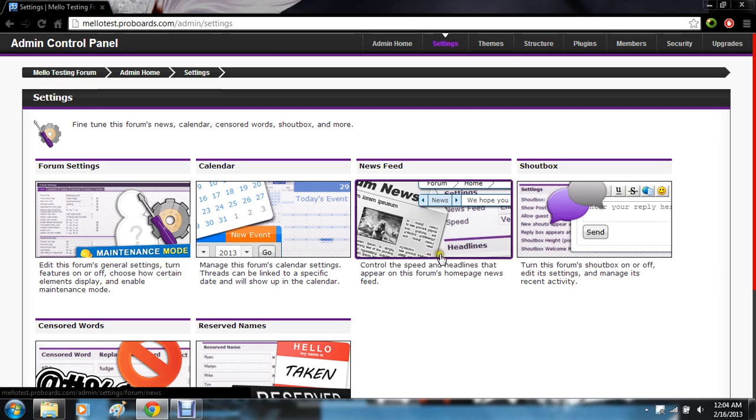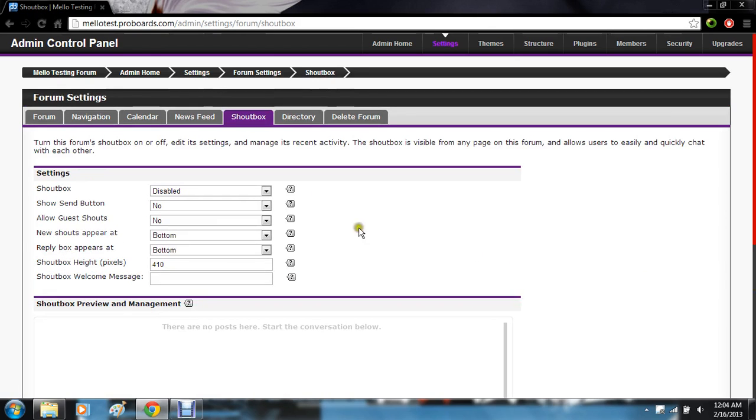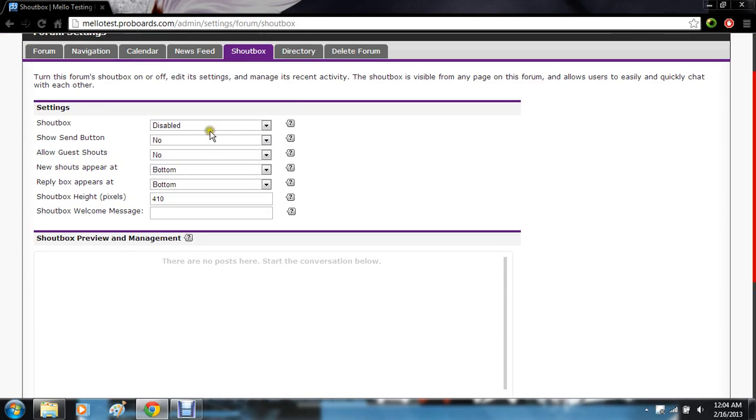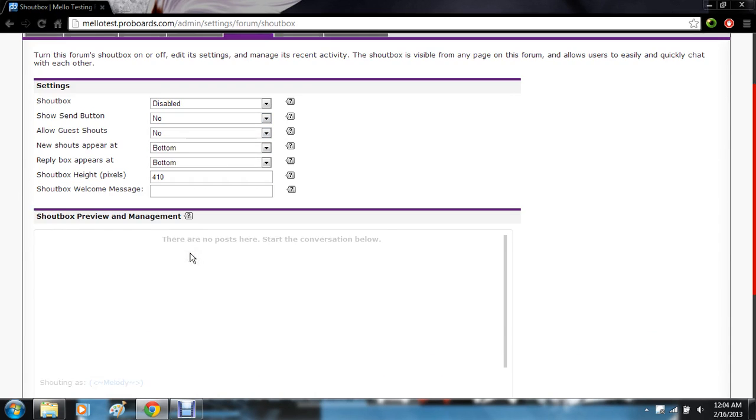Back in the settings, there is also the shout box that you can modify. You can enable it or disable it. Minor stuff to modify the chat box.